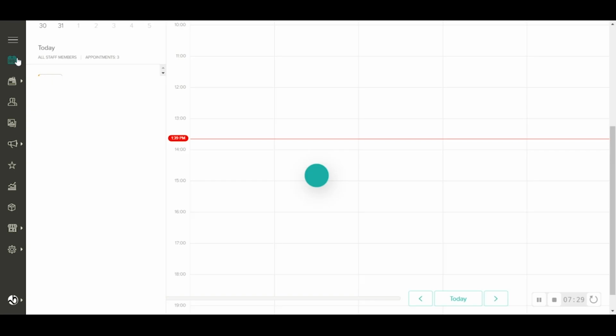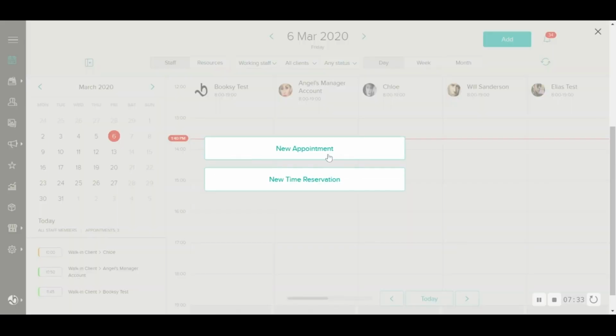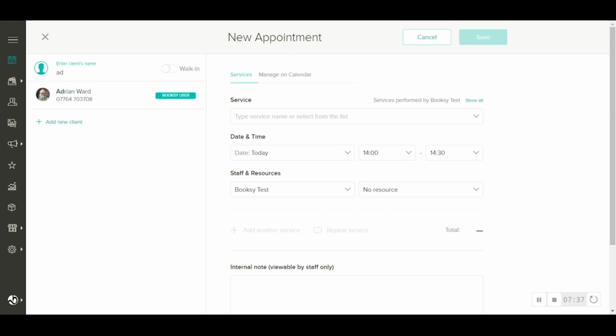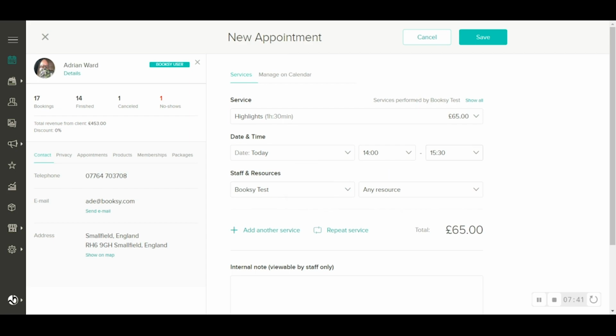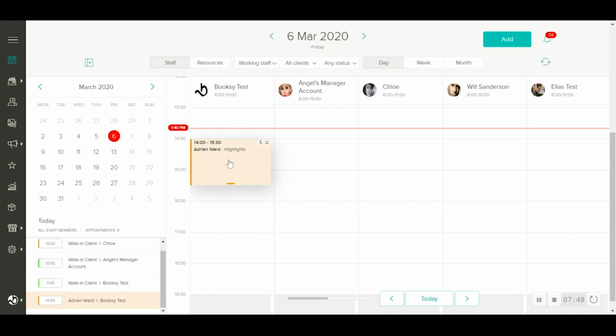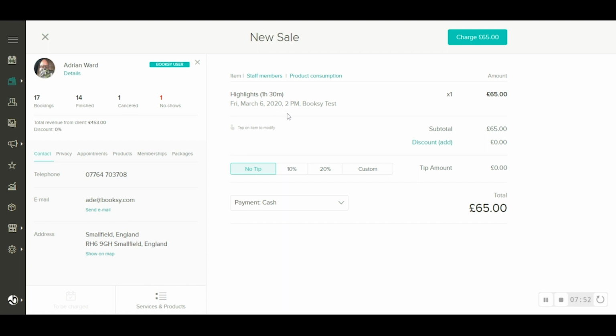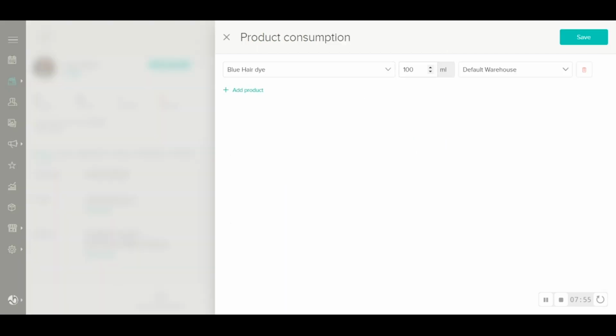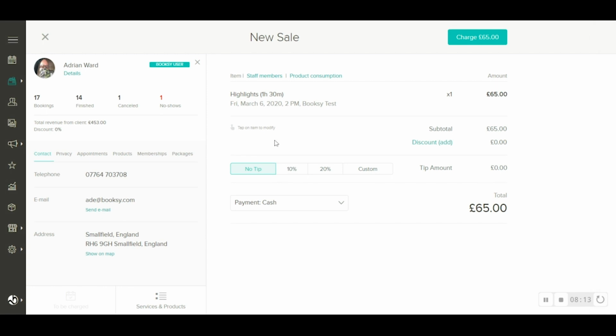Now, this is also customizable. If I add an appointment here for this highlight service, now when I check out the appointment, it's going to have a little section here called product consumption. You can see here is my 100 ml of blue hair dye. But if I wanted to change that, say this person, I'm covering more hair than I was expecting to, and I wanted to use 150 ml, that allows me to change that. Or if I need to add another product, like shampoo and condition their hair as well, I can do that as well.